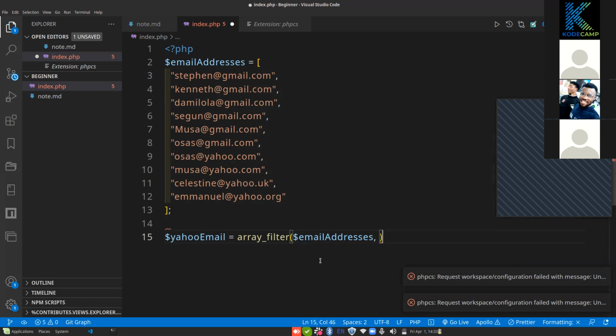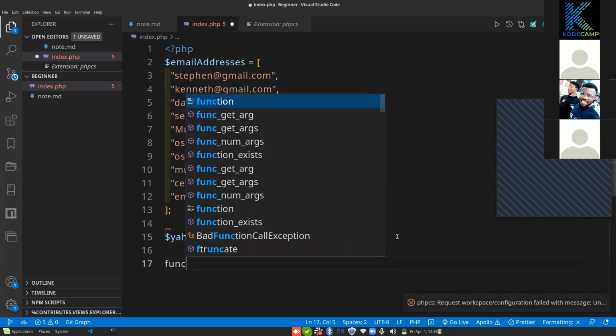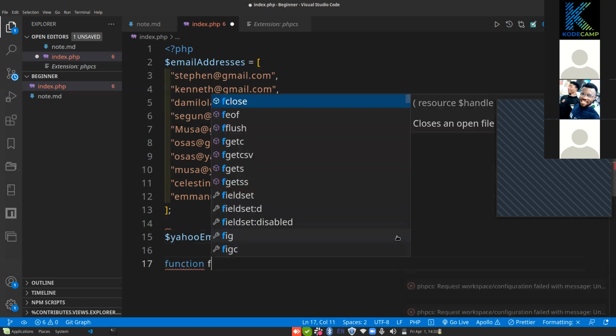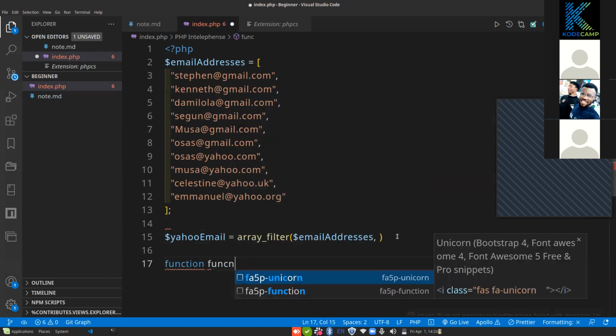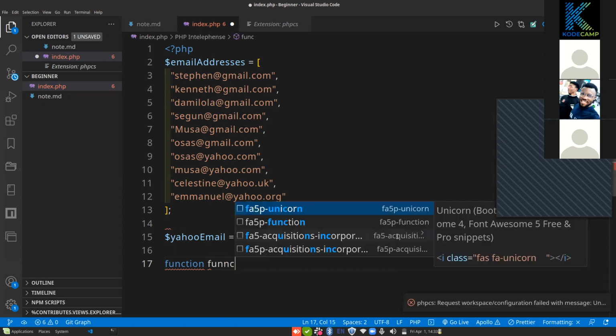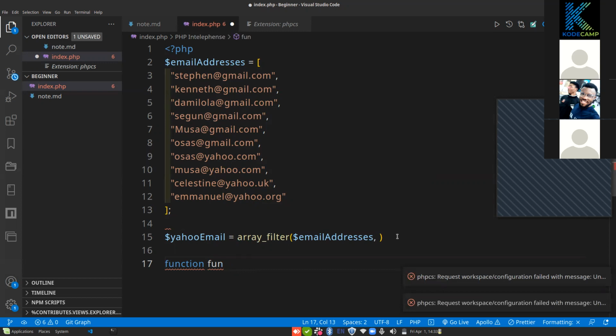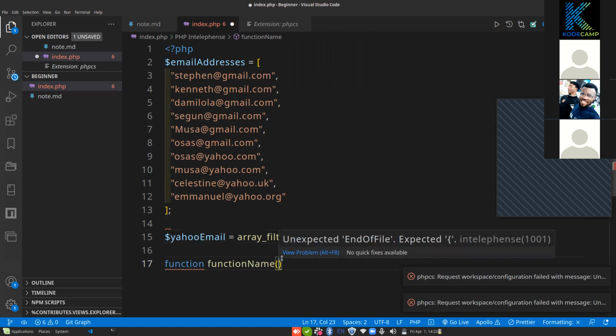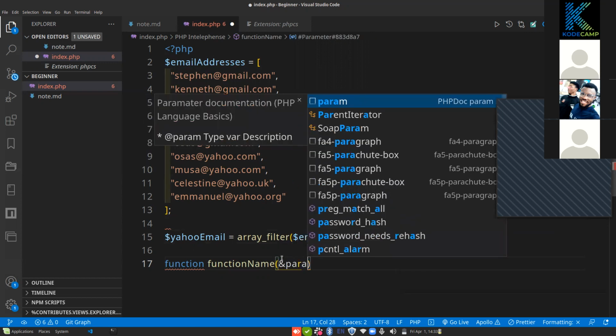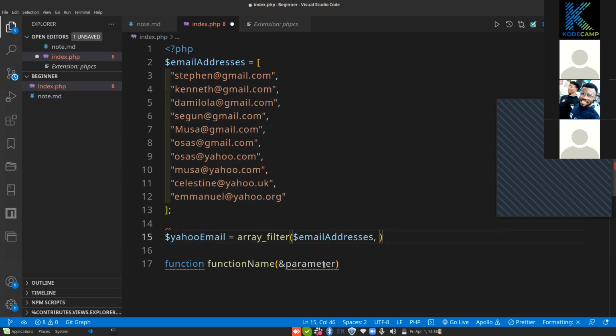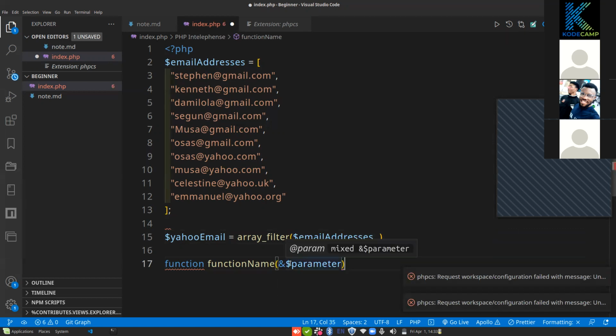A callback is just your normal function, where you have a function name and maybe an optional parameter, or it does not have one. I told you, remember, I talked about parameters.